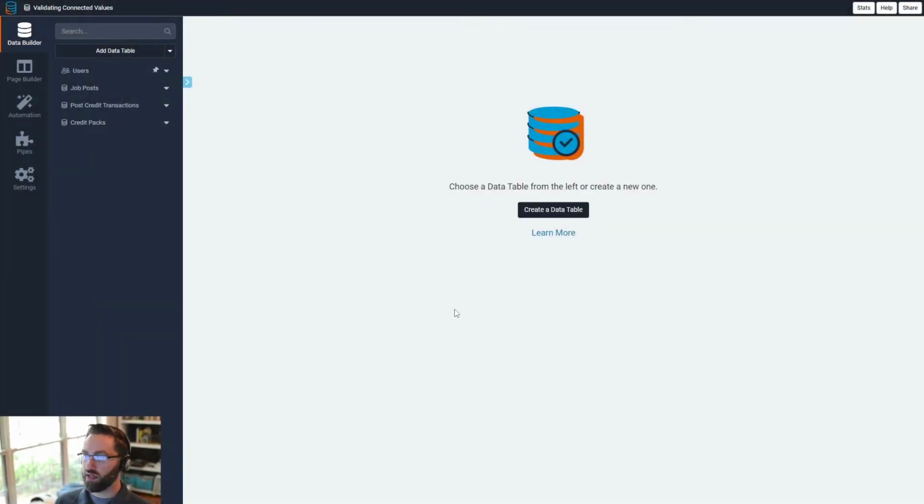Here we are looking at our data builder, and I've built out this example of job posts. We're going to have an app where people can create accounts, log in, and post jobs that are going to be publicly visible. Now, in order to monetize this, we're going to have those users actually purchase credits that they can then use to post the job.